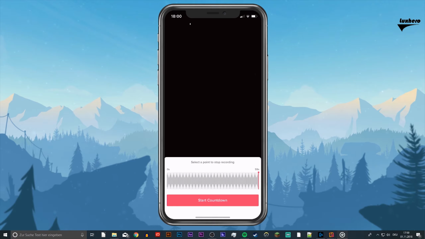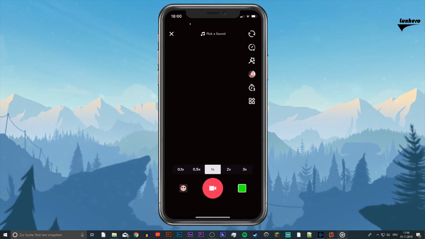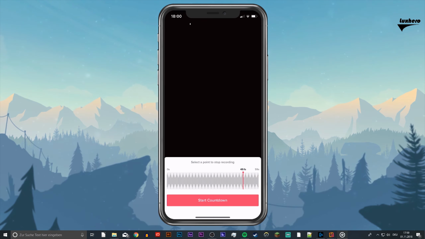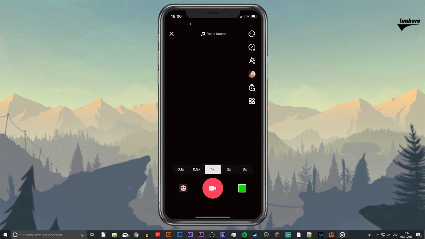Here, select when you want your recording to end. Drag the line along the timeline, which indicates how long the video will be. Lastly, tap on start countdown and a 3-second countdown will start before recording.